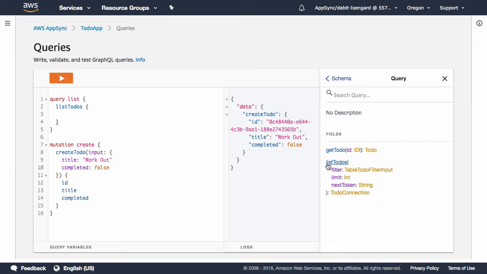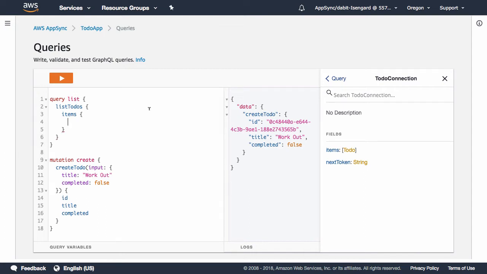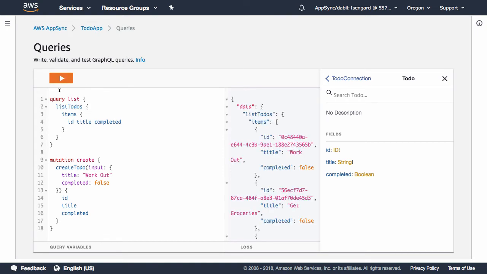ListTo's returns a to-do connection input. To-do connection contains an items array and a next token that's a string. For our query, we'll only return the array of items. Each item in the items array is a type of to-do, which has a property of ID, title, and completed. When we execute this query, we should see ListTo's returned with an array of items.